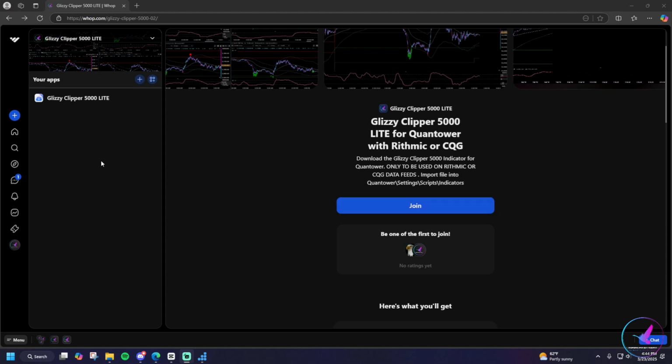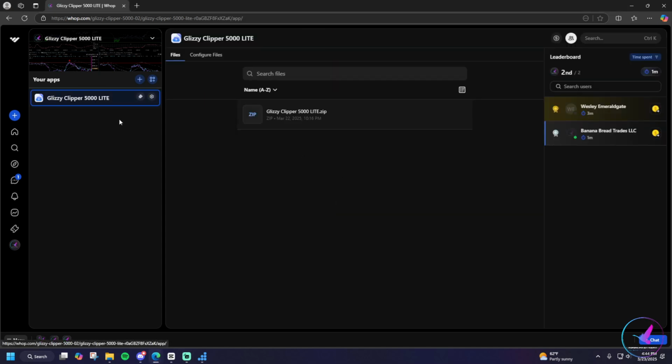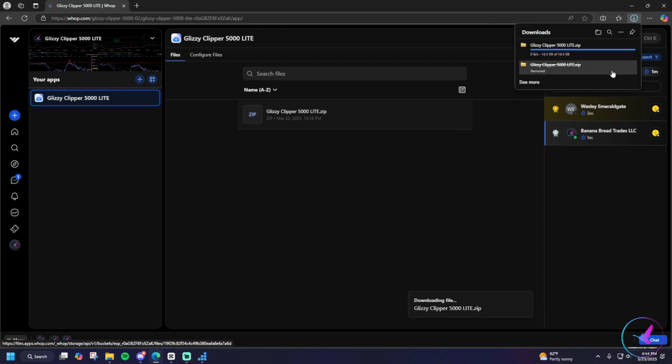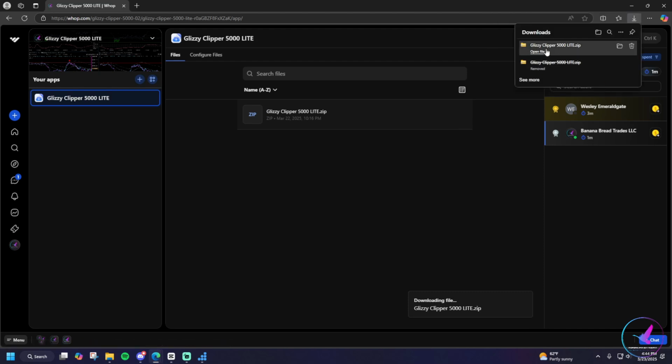So if you've gone to this page, link is in the description as well, and went ahead and joined, then it'll take you to the download page. And right here we have the Glizzy Clipper 5000 Lite download. You're just going to click the download button. It takes just a couple seconds and it'll pop up there in your downloads.